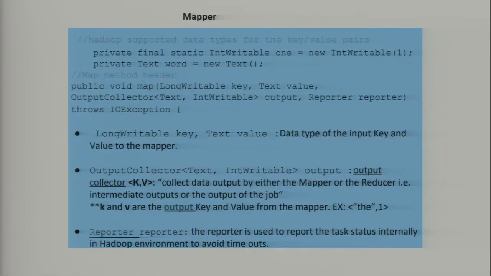So you have a particular program here, which is the mapper part of it. For private final static IntWritable one, this is how you write it: public void map with the output collector. So you are trying to mention it in a programming concept. The data type of the input key and the value to the mapper is key and value. K and V are the particular collected data output by either the mapper or the reducer, that is the intermediate output or the output of the job.